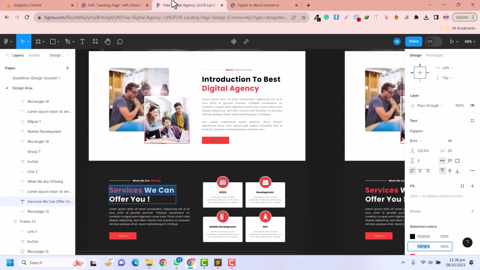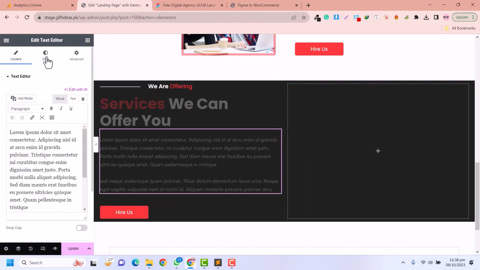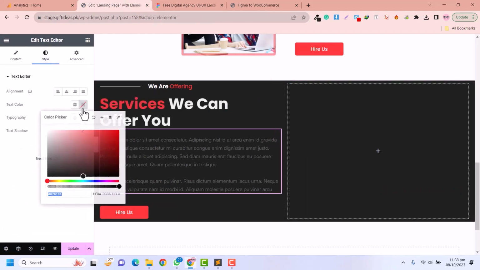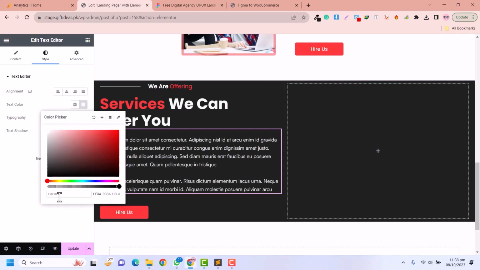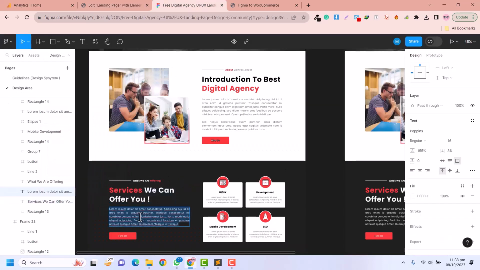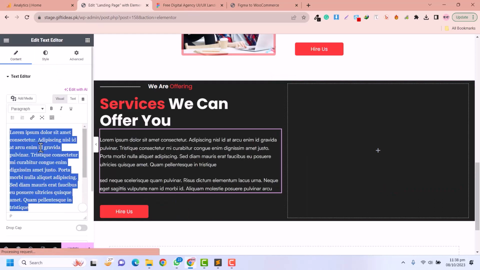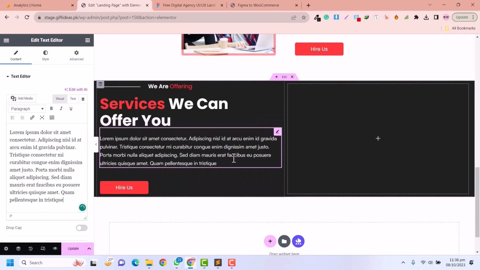So here, so now this is looking good, and here in that I will just style here with the text color is this one and this one. Okay, so because this one is another text, so I'll just copy that and paste into our content. This is just a dummy text, so we are just copying and pasting it.